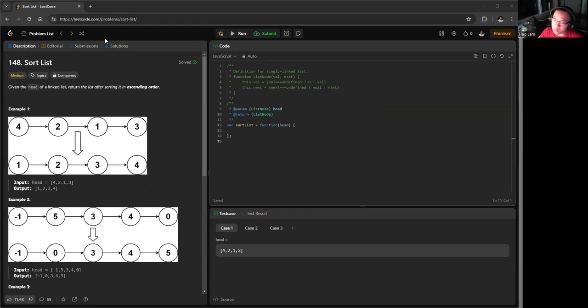But if we use merge sort, then we know that the worst case time complexity will always be n log n, right? It takes log n time to split the input in half, and then we take n time to merge the two halves together. So together we're going to have a time complexity of n log n.